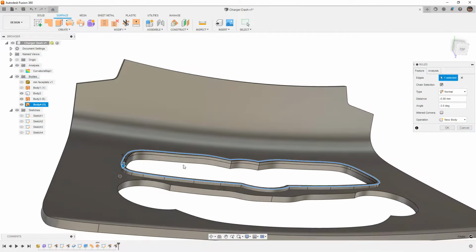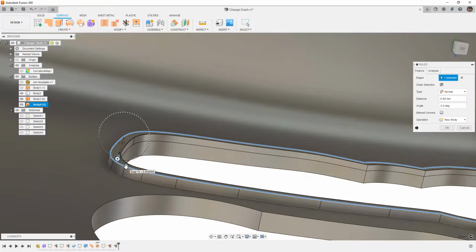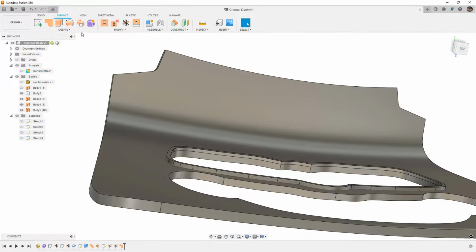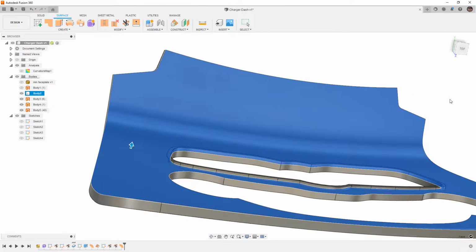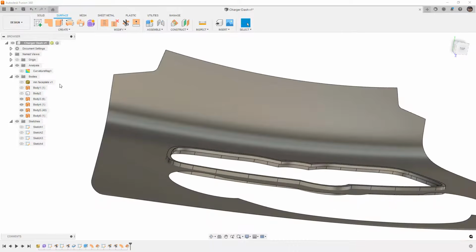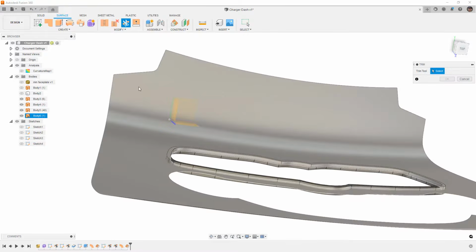So what I'm going to do is I'm just going to bring that down normal, because remember we had 3 degrees draft. That's going to have a little bit of draft on the outside. And then I want to create one more offset of this inside face. This time it's going to be 0 millimeters. We'll hide the solid body, and once again, we'll use trim.